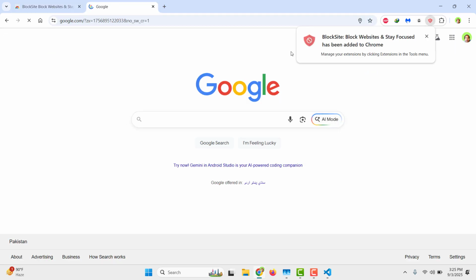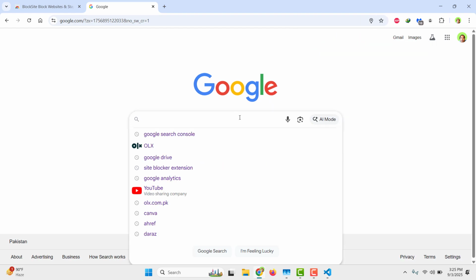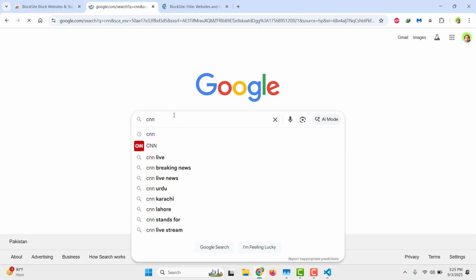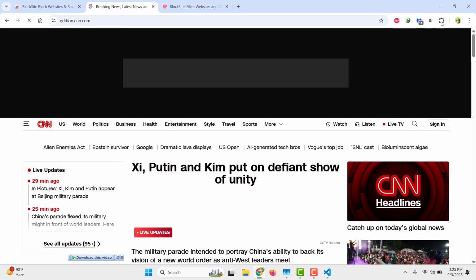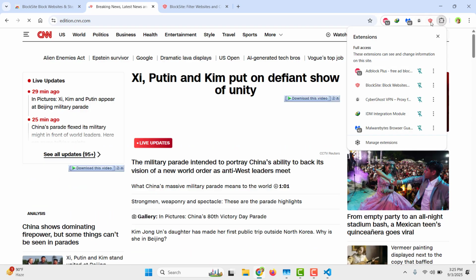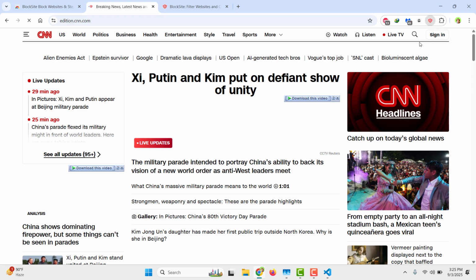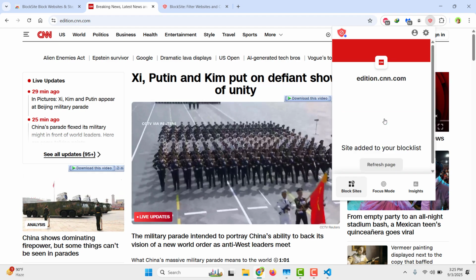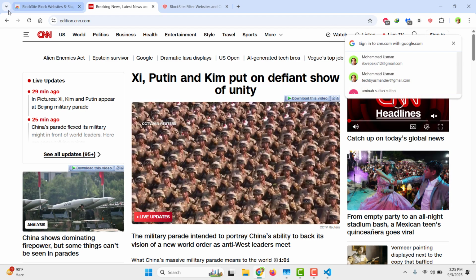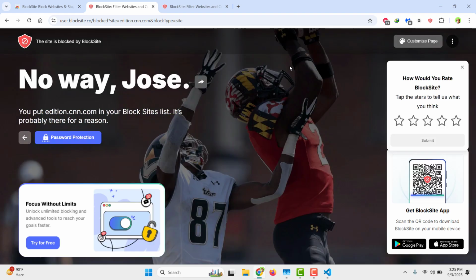Okay, now I go to CNN. If I want to block CNN, so it is now currently opening. If I want to block it, I need to accept it and then block this website. Now it is blocked. If I refresh it, the website is now blocked.